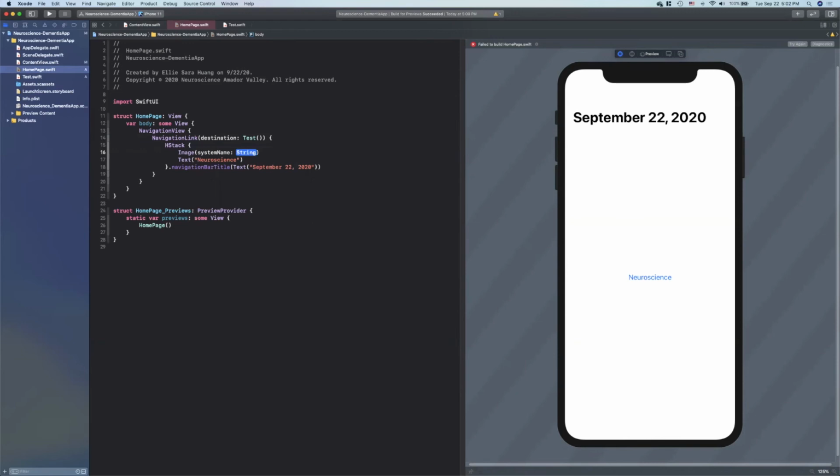So let's use a thermometer, for example. I happen to know that there's already one called thermometer. But if you wanted to explore other ones, there's also one called thermometer.sun. It just adds a sun right next to it. There's a lot of other ones that you can explore. We'll just be using thermometer for now. So notice that I added to the left of the text because it's inside this H stack and it's not behind the text.